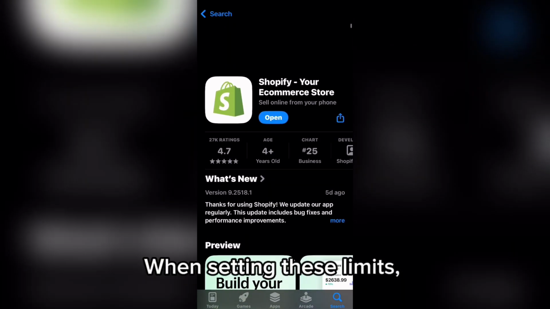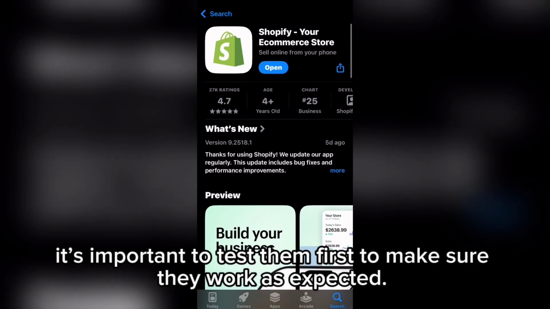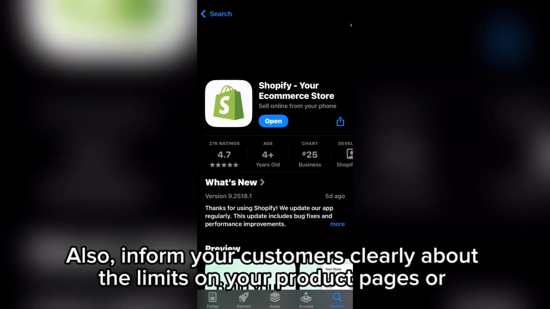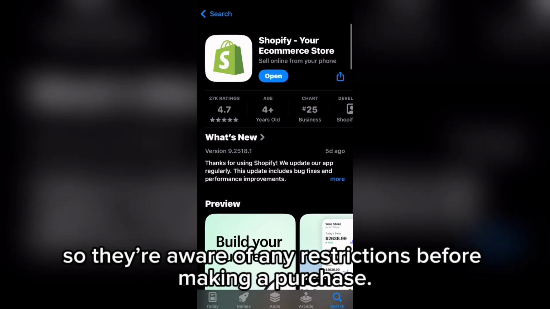When setting these limits, it's important to test them first to make sure they work as expected. Also, inform your customers clearly about the limits on your product pages or through notifications, so they're aware of any restrictions before making a purchase.